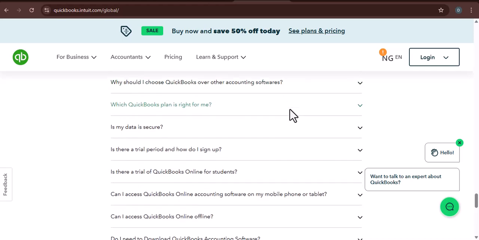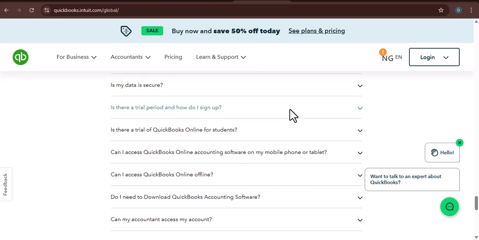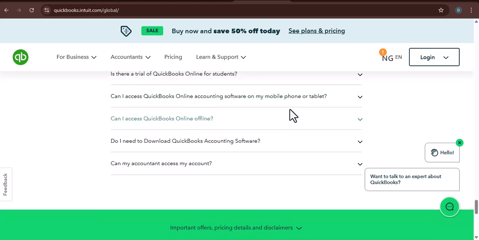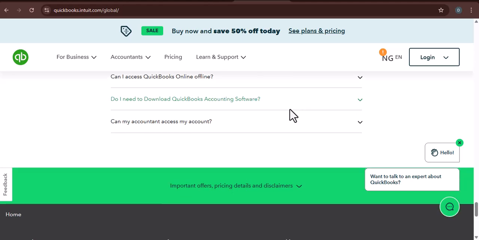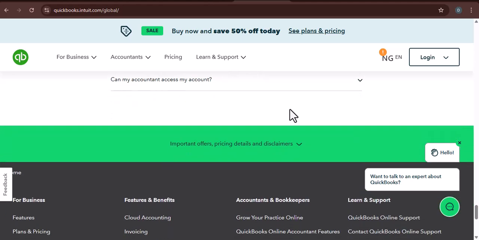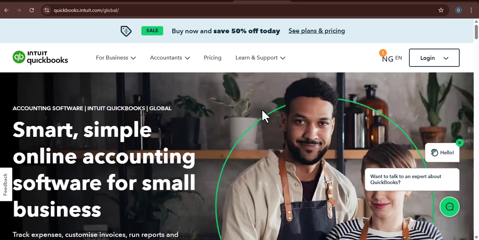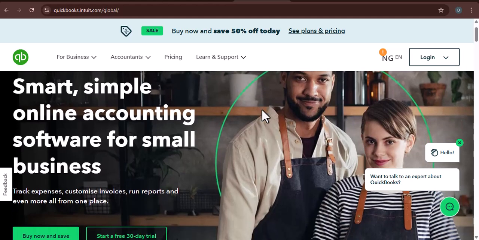But rules aren't just for recurring income. They're equally powerful for managing expenses. Think about your monthly internet bill. You can create a rule that automatically categorizes all transactions from your internet provider as internet expense, or consider your regular office supply purchases. You can create a rule that categorizes all transactions from Office Depot as office supplies expense.